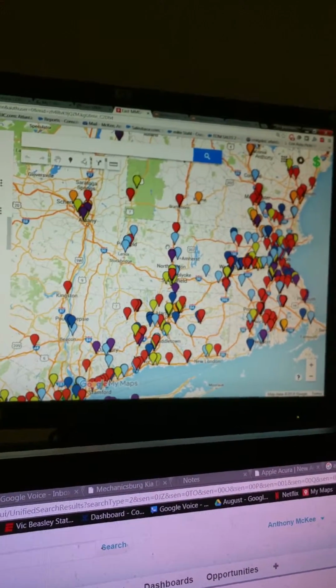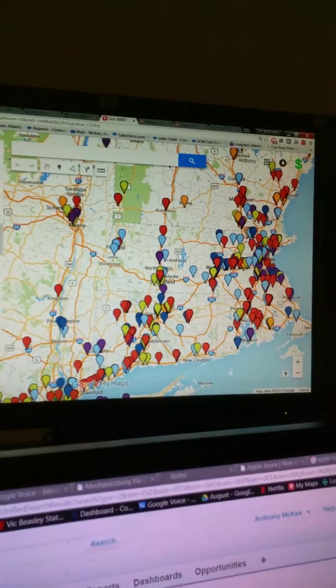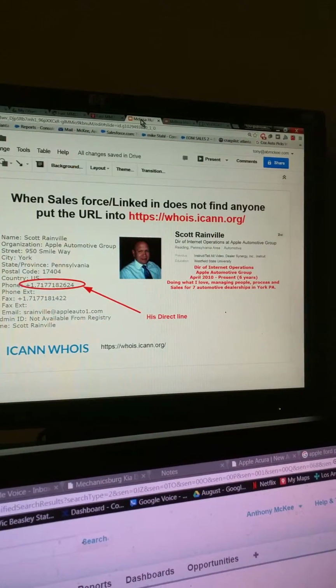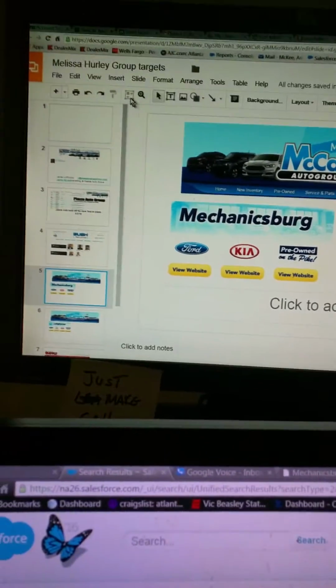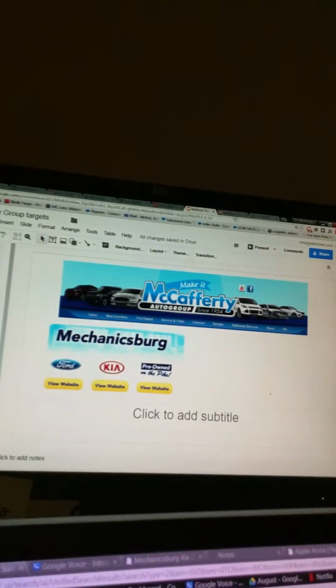I have other maps. I have one that covers the whole country with opportunity as far as people who haven't been called. This right here is where I keep track of group targets. These are Piazza Group, their stores, the actual contacts I need to talk to at the Bush Group or whatever group. I just store it here because these are people that I'm going to be calling over and over.